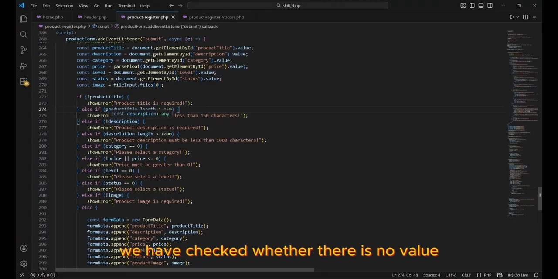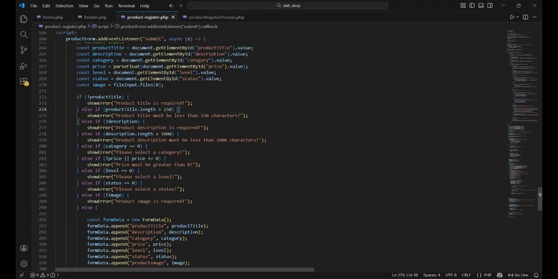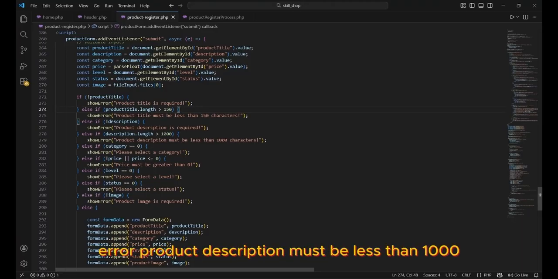And next we have checked whether there is no value set to the description. If there is no value given to the description, I have set to show the error "product description is required." And next I have checked the length. Is the description more than 1000 characters? If so, I have set to display the error "product description must be less than 1000 characters."